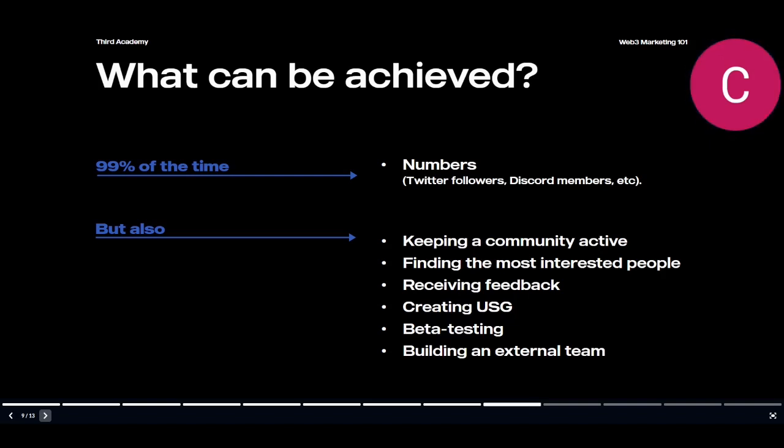on Discord. But you can also use campaigns to keep a community active, find people who are the most interested and invested, get key feedback, promote your project through user-generated content, add people to your beta testing who are somewhat vetted, and hopefully through this, receiving more feedback so your project can continue to improve. Or you can create an external team like ambassadors who will create their own content around your project and make sure it continues to be talked about.